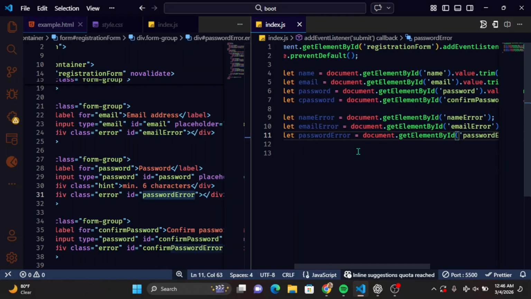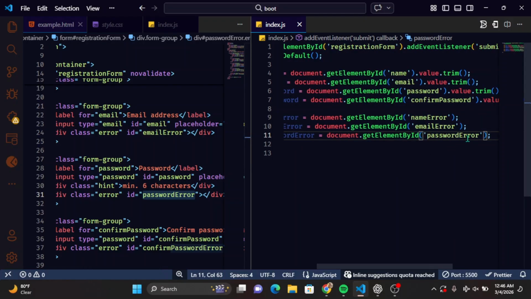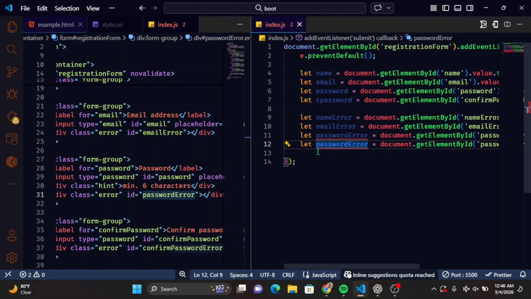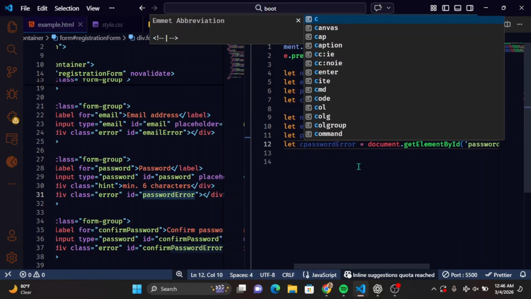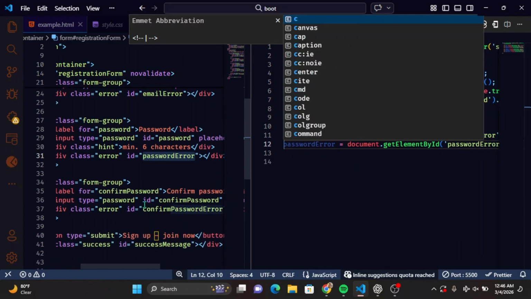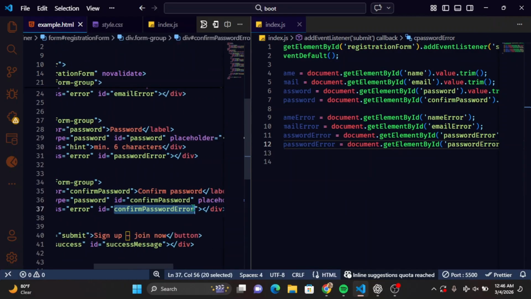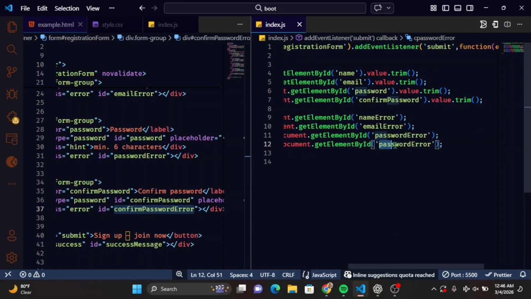So we'll also get the last one, which is for the confirm password. So we'll duplicate it as well, Shift Alt Down Arrow key. I'll say cPasswordError. So come down here, copy that of this one, copy this, then paste it down there like that. So that's how.